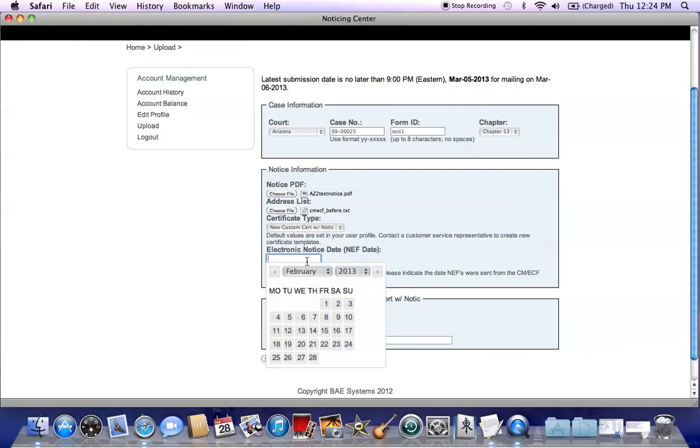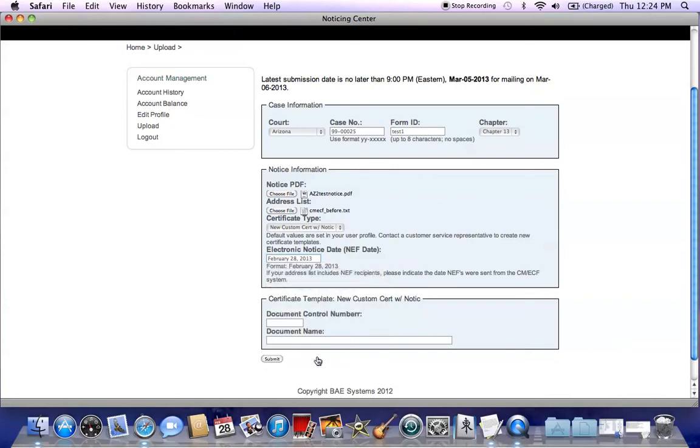Then, if I have the court sending out notice of electronic filing, I choose a particular date that was done for me. Then, on my custom certificate, I have to supply two pieces of information. This particular document requires a control number, and I'm just going to use my initials and a digit 1, and then supply a name for the document. Motion for dismissal, and submit that.